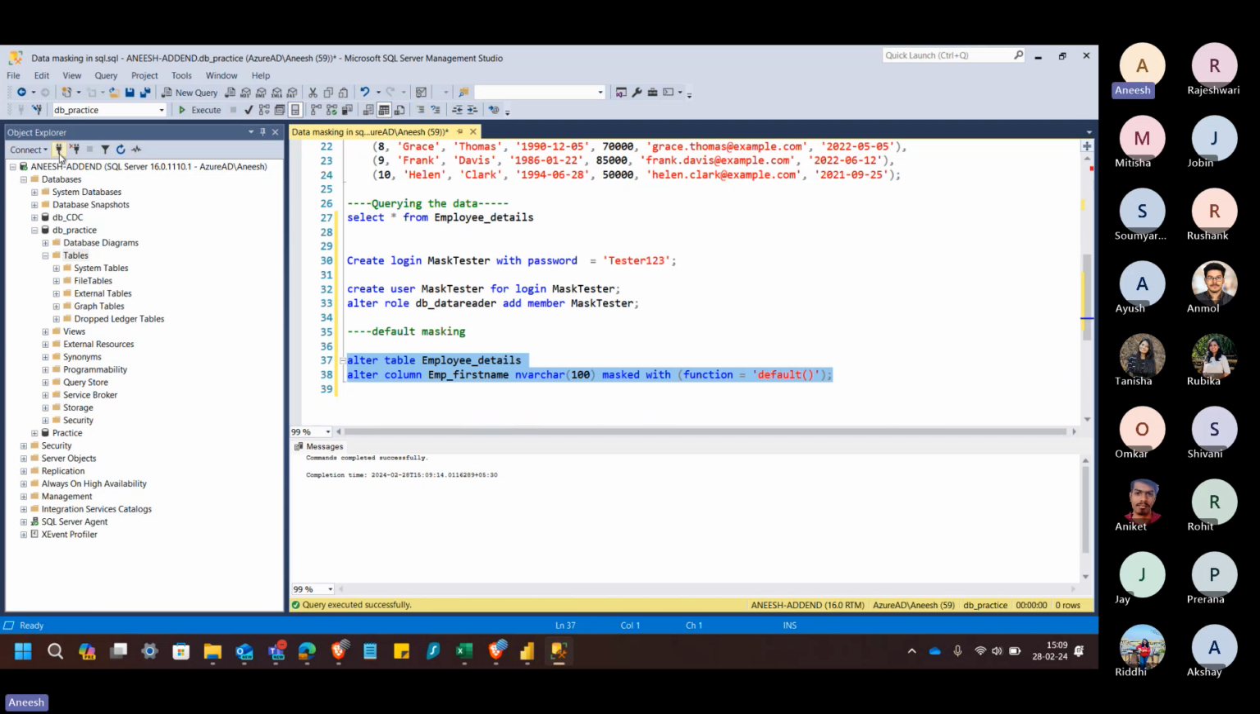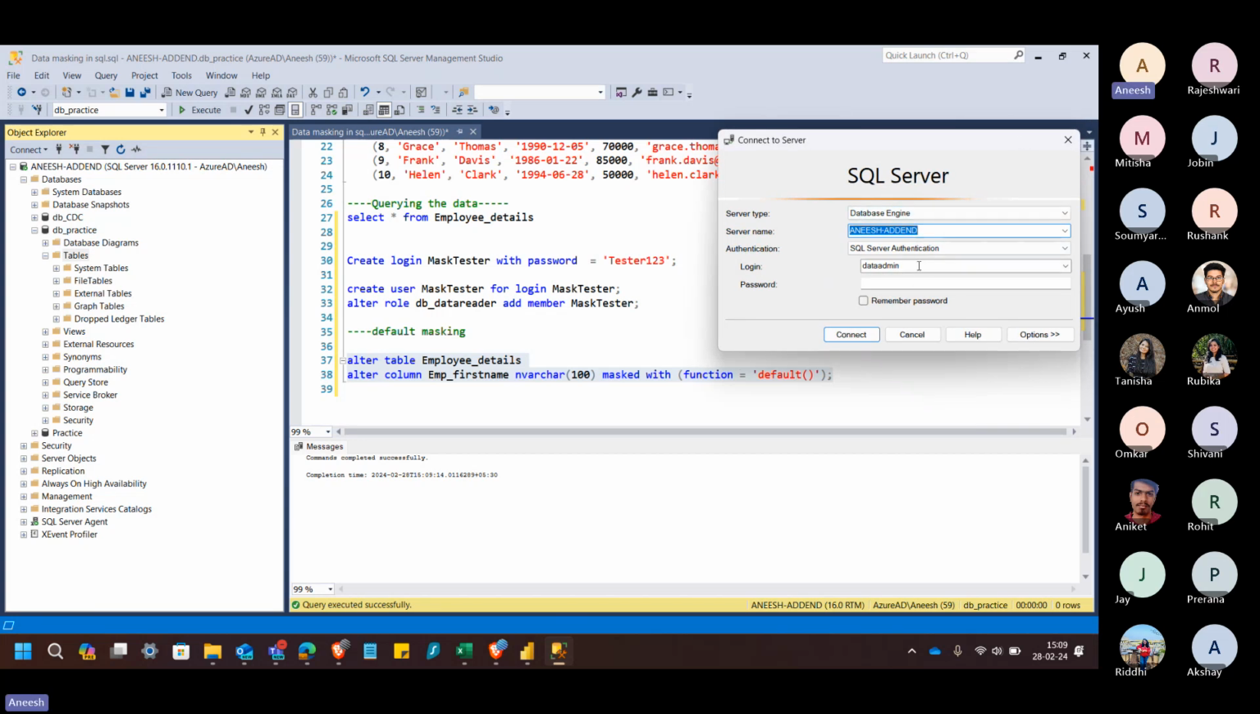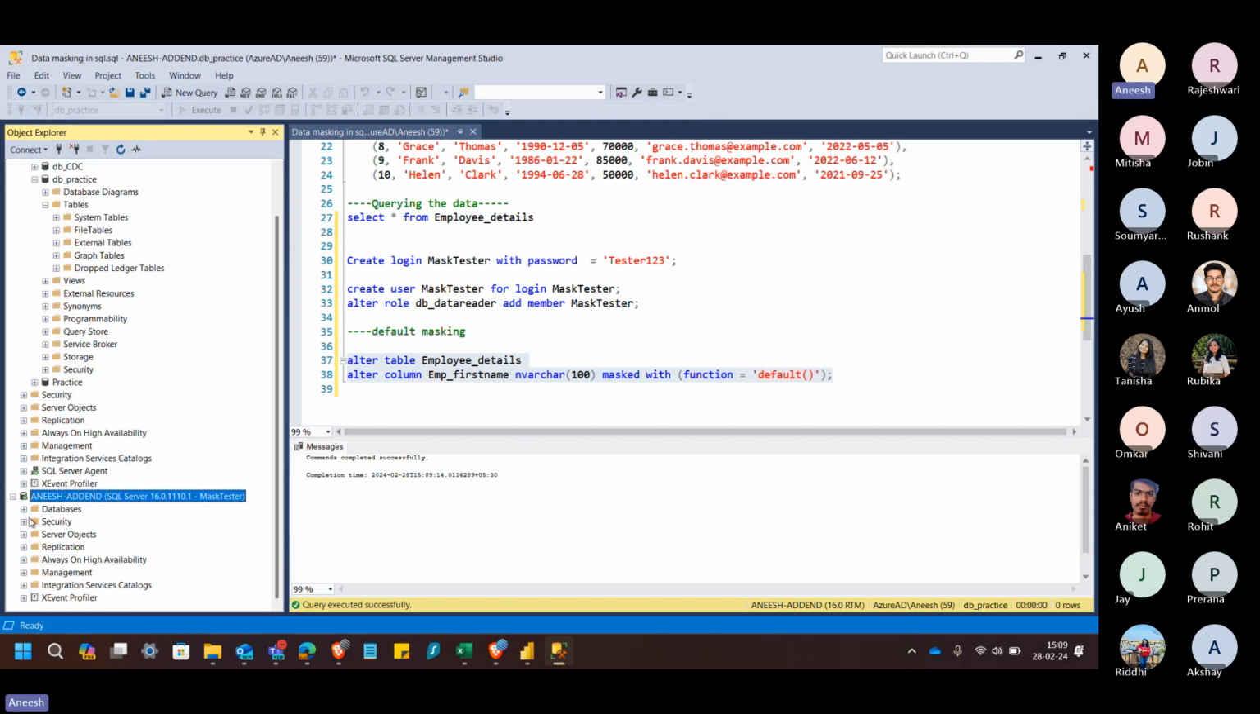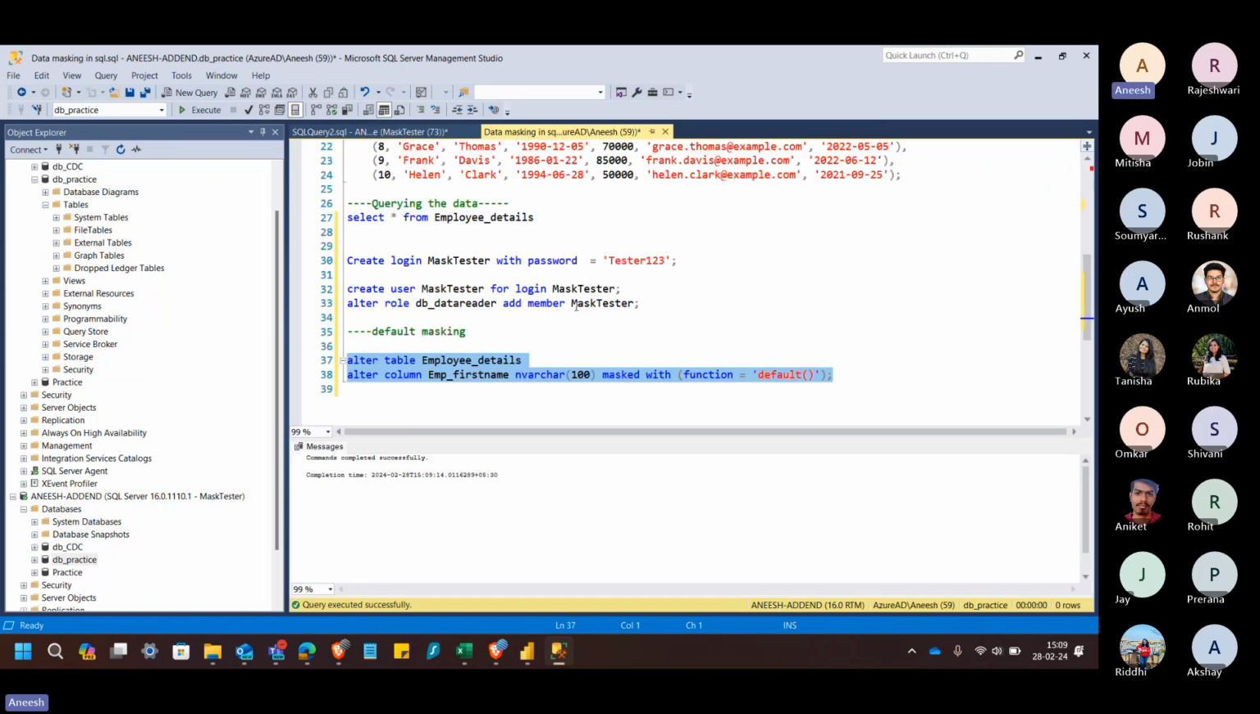Now let's test whether the data has been masked for our mask tester user. So let's log in for him. Tester, tester123. Here you can see it has been successfully logged in. Now we can create a new query and check if the data has been masked for him or not. Select star from, take our table name, that is employee details.